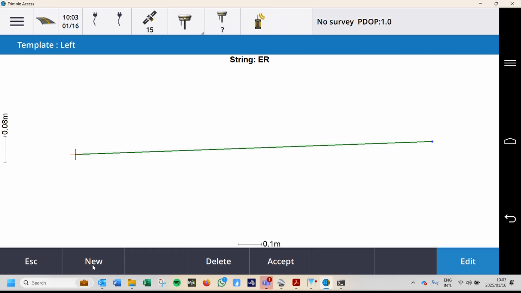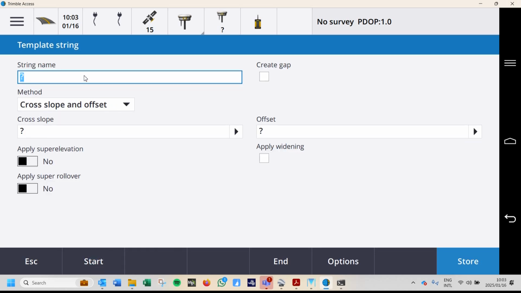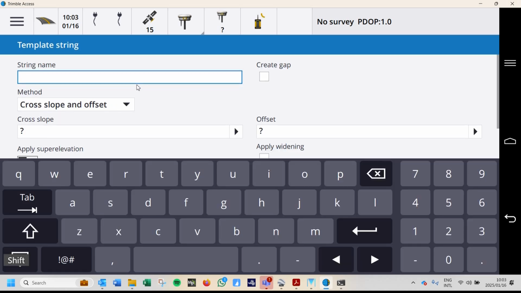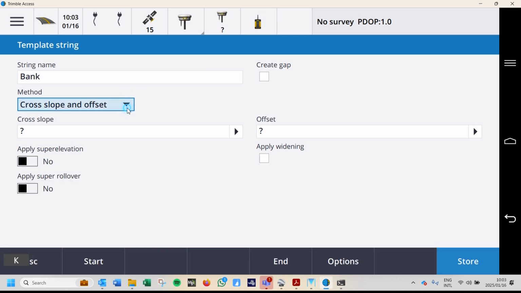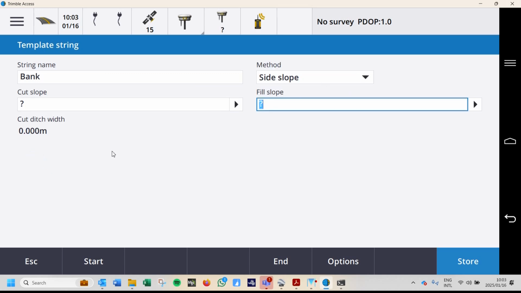So we're going to say new entity here. String name, we can call this bank. And now we're going to use the side slope method. The side slope will generally take from our current position with the GPS to where the predicted side slope is going to be to our current position on the natural ground surface as measured by the GPS.